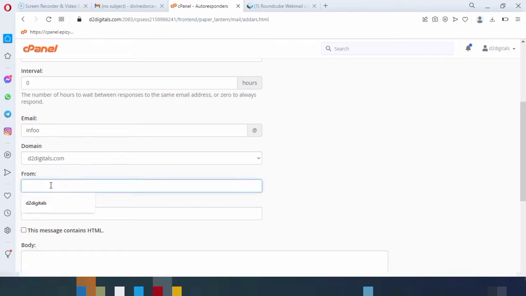So here you're going to write the name of your company or anything you want to write. You write it DD Digitals. So this is the name that is going to show on the message.